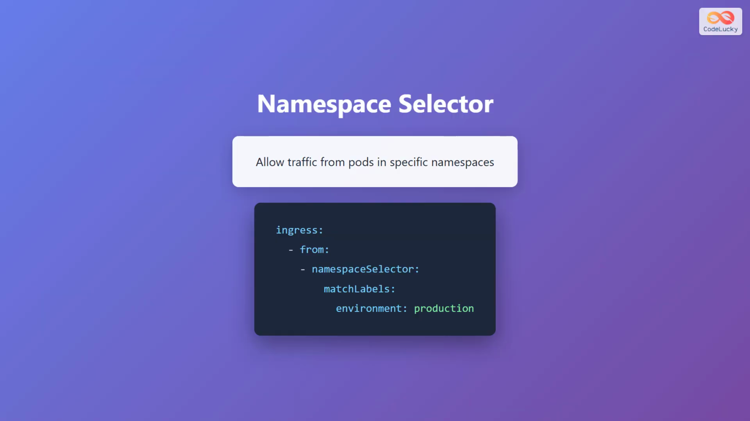The Namespace Selector allows you to control traffic based on which namespace the pods are in. This is particularly useful in multi-tenant environments where you want to isolate different teams or projects. In this example, the Ingress rule uses a Namespace Selector with matchLabels to allow traffic from any pods that are in namespaces labeled with environment equals production. This means all pods in production namespaces can send traffic to the selected pods, regardless of the individual pod labels.